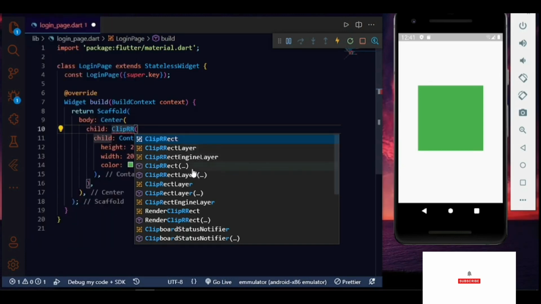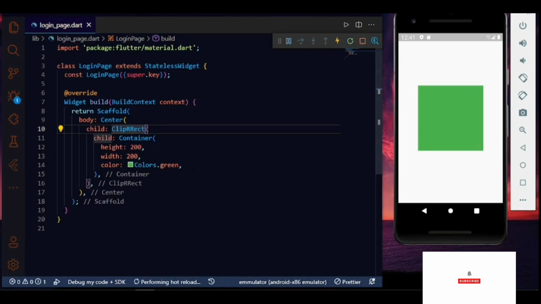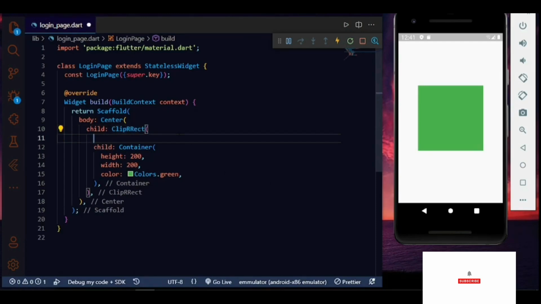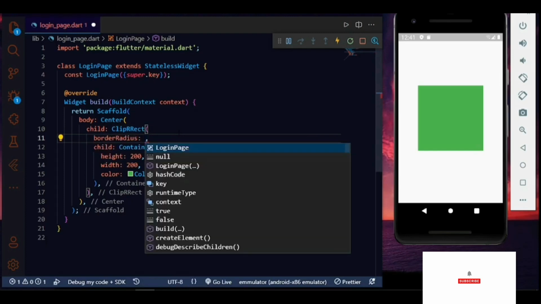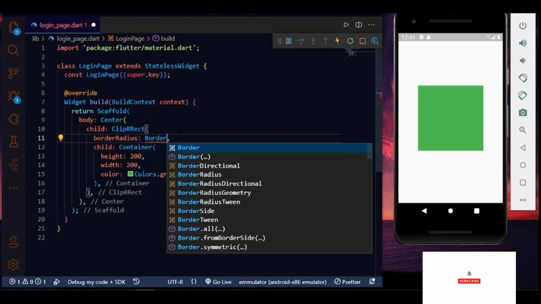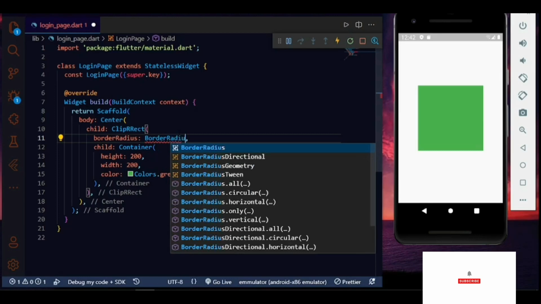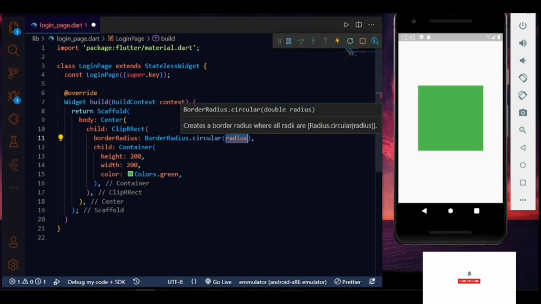We give it a border radius. Okay, now load. Border radius. Okay. Let's give it a border radius of 10, or let's say 12. Circular, 10 or 12. Let's give it 10. Okay. Now if you save, you see that it's not sharp anymore. And that's how to use a ClipRRect widget.